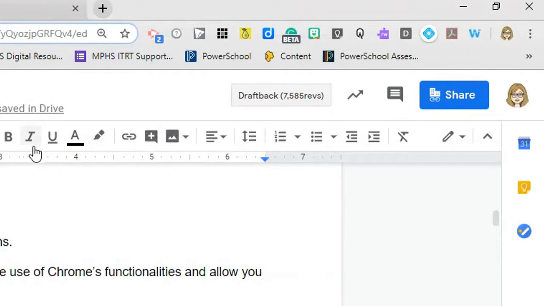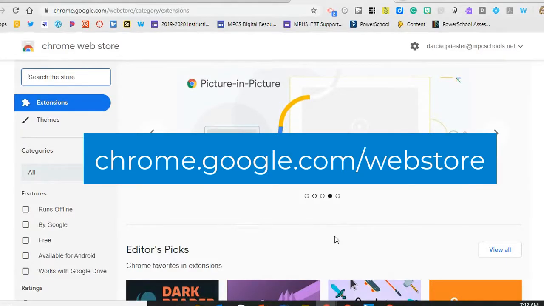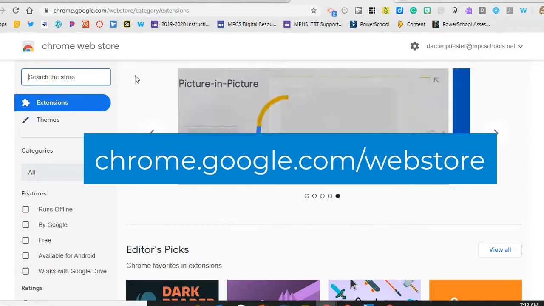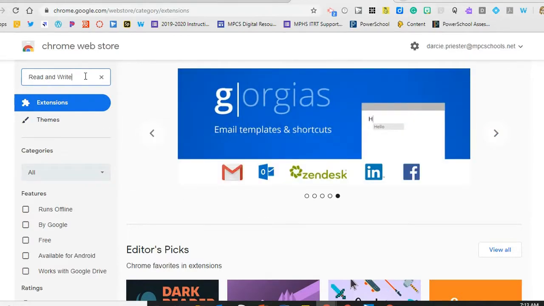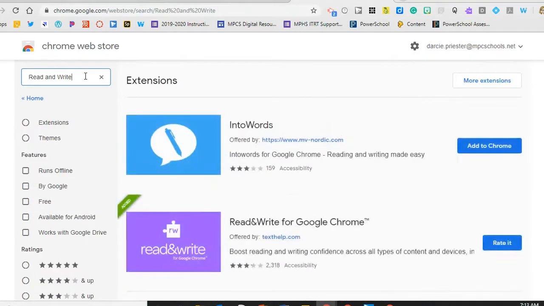My last tip for Chrome is about extensions. These are additional apps that extend the use of Chrome's functionalities and allow you to do more. Go to chrome.google.com/webstore and search for relevant extensions such as Read and Write for Google Chrome.